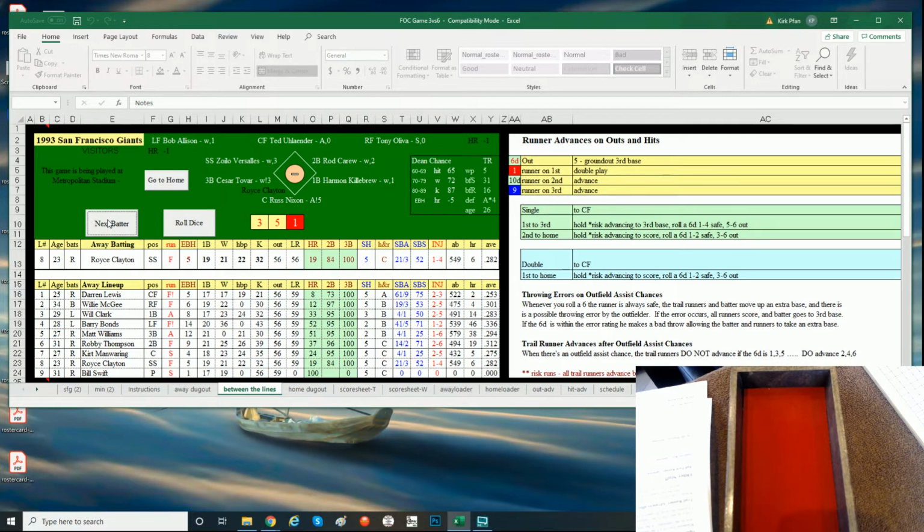11, and that is going to be a single by Royce Clayton, a leadoff single. And with the pitcher spot up, I'm assuming David wants me to do the bunt. Bill Swift is going to lay one down.